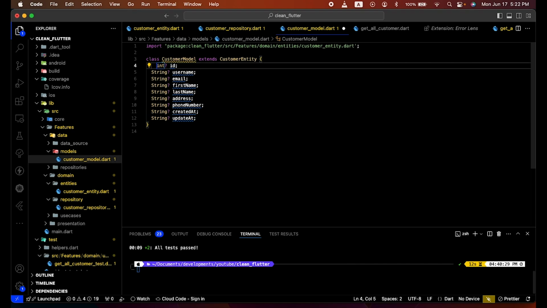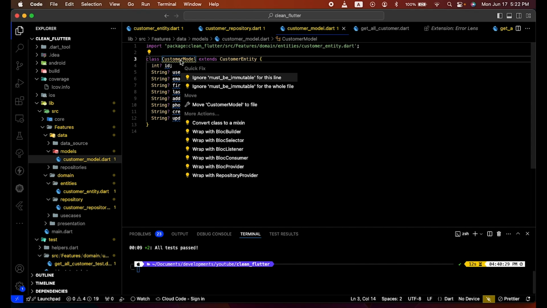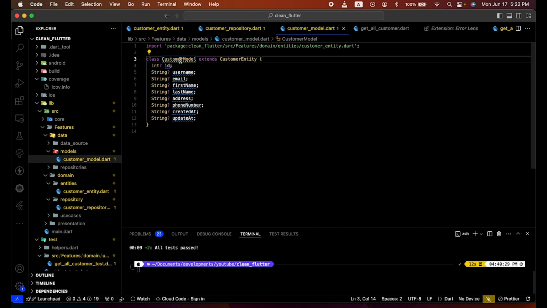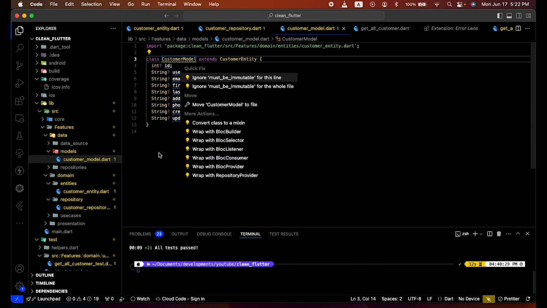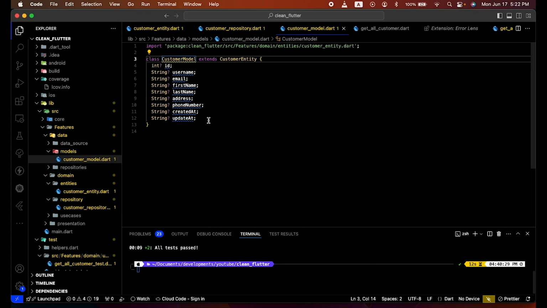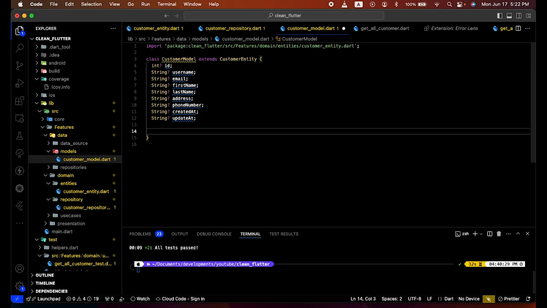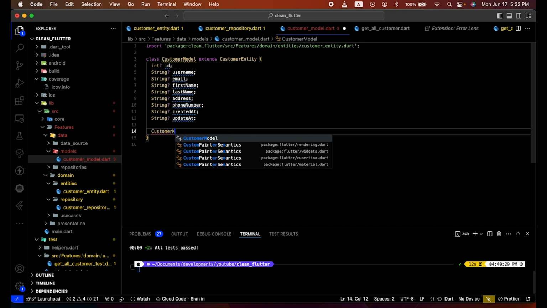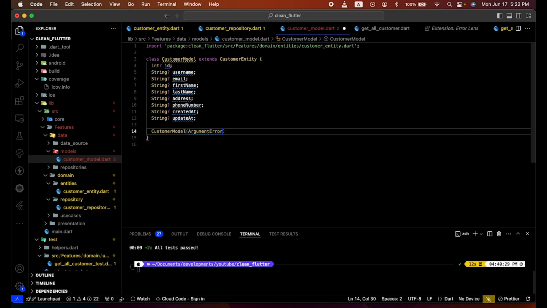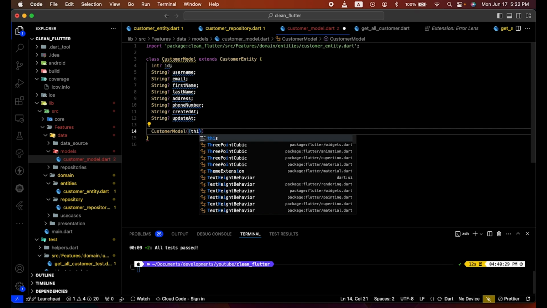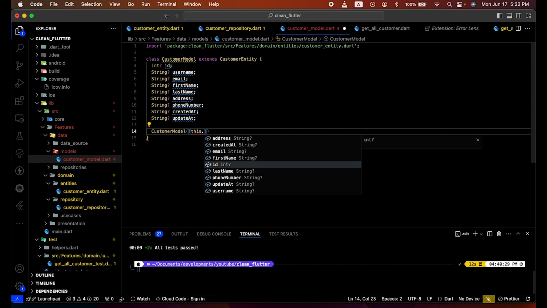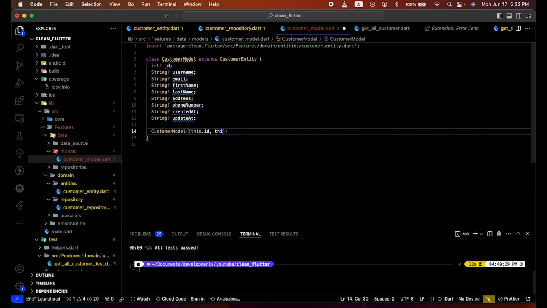Okay, and then I need a constructor. Anyways, let me do it manually. Okay, so customer model, then this ID, this.